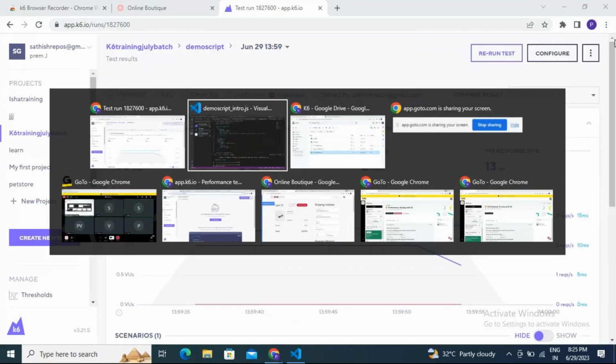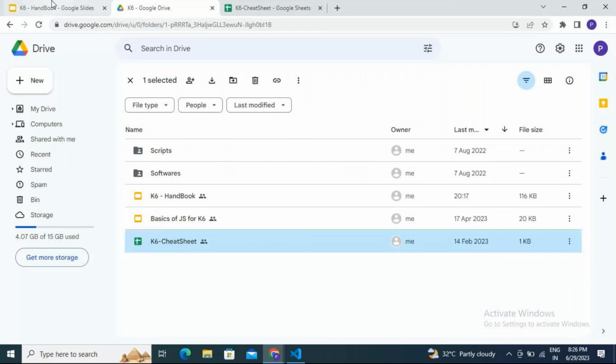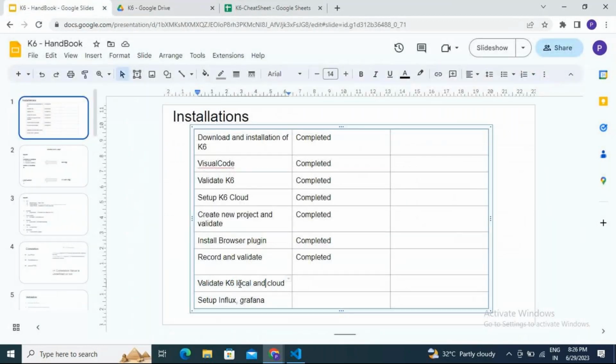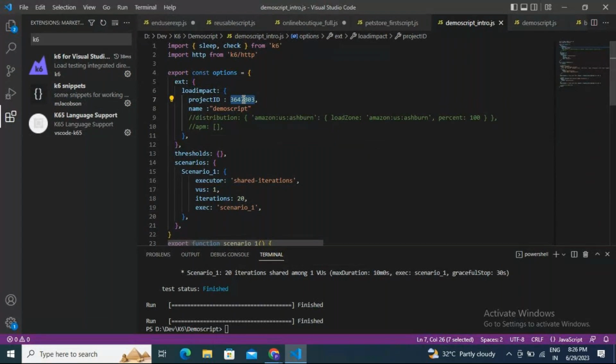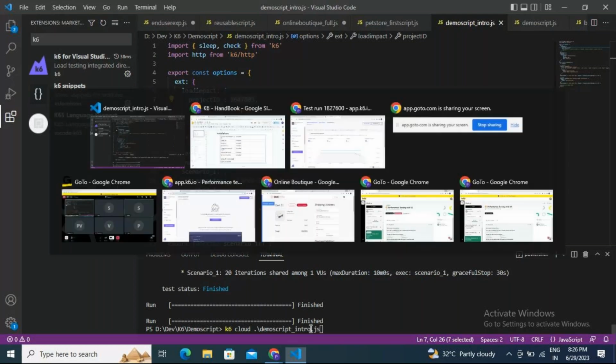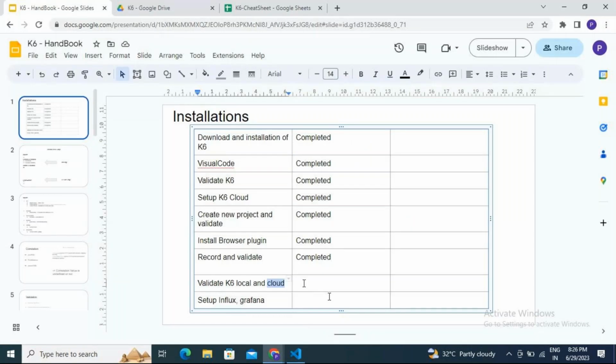So this is again one more validation you can do as part of your checklist: running your tests locally as well as in the cloud. For the cloud, you just need to include the project ID. That is the first thing. Then you need to connect your local console with your cloud. For that, you give this command and then the API key. Once done, you will be able to execute using k6 cloud. So that validation as well, you need to do as part of the setup.